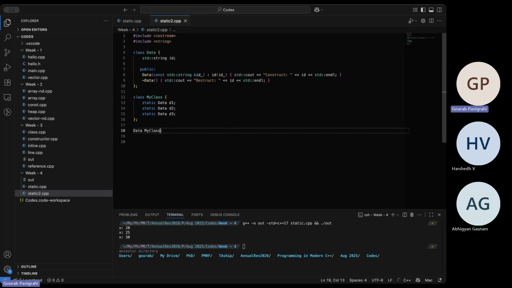Call my class, call D1 and pass it a string, because it expects a string. So it'll pass a string here. Call it first object, and then end. Quite similarly, we'll have second and third.